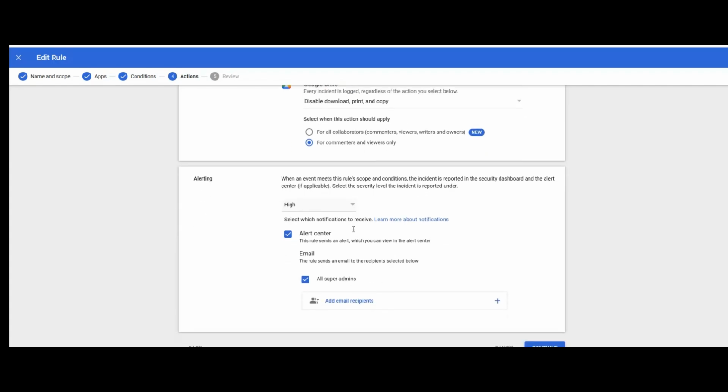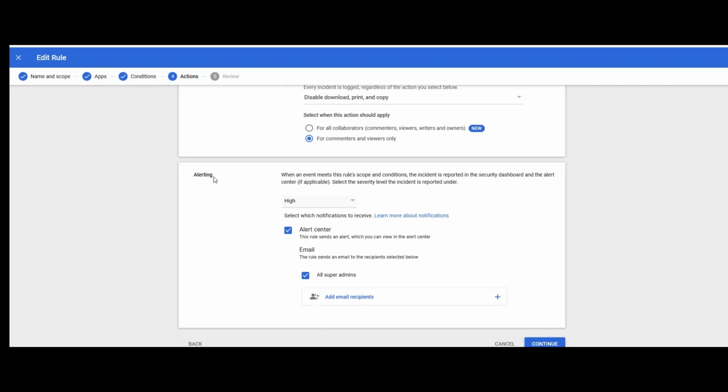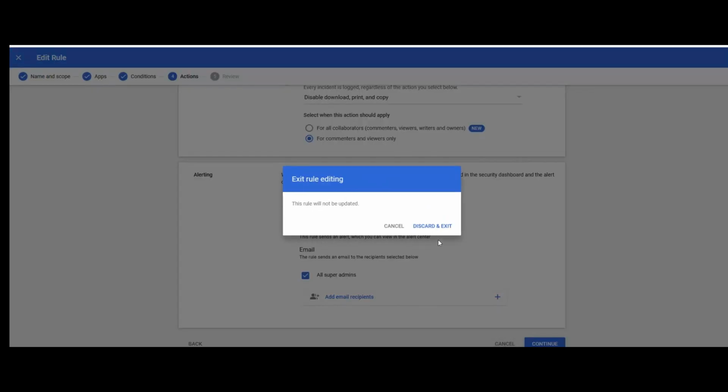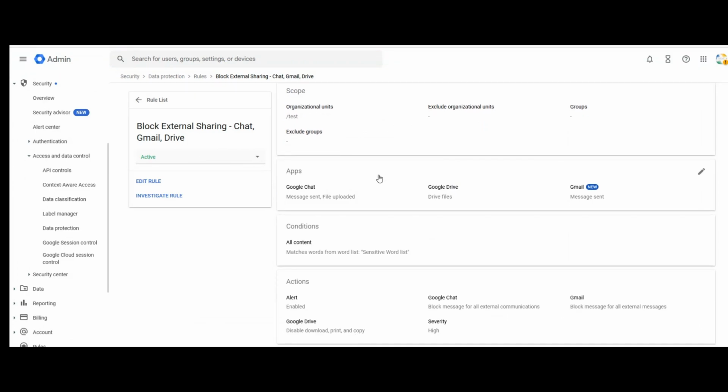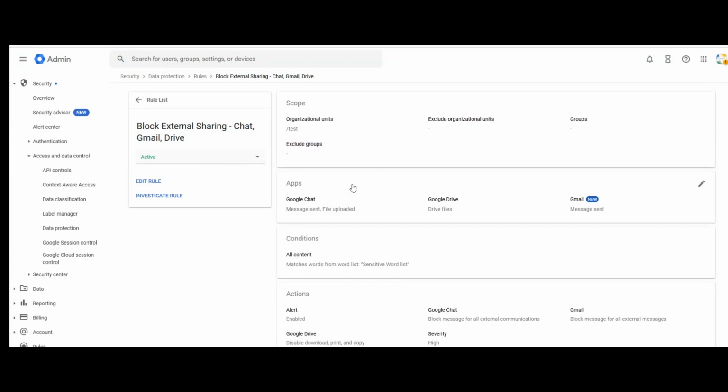And last but not least, we have our alerting set up. When we turn it to high, it goes to the alert center and will hit any super admin if somebody violates these things. Okay, since it's already created, I don't really have to hit continue. So the rules, there you go, it shows it. So let's play around with it.